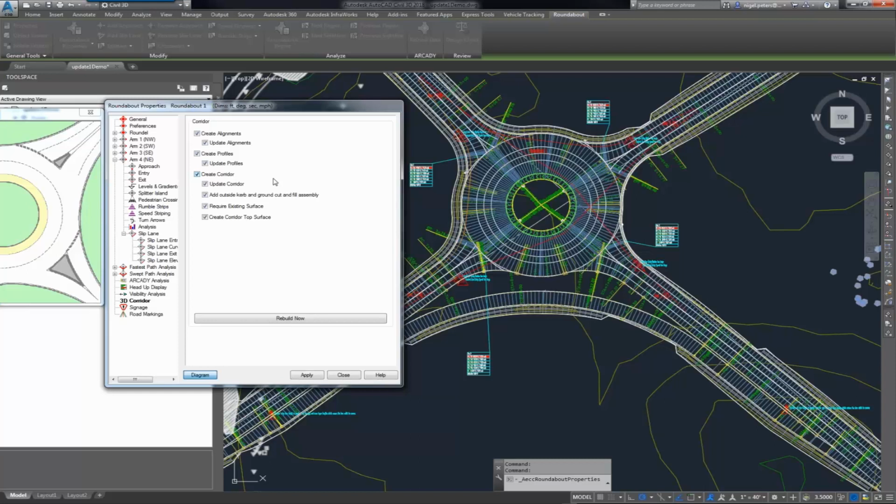So the boundary is, if you want to do a swept path analysis over the top of this roundabout, you need vehicle tracking. If you're just designing roundabouts, these are the native tools in Civil for roundabout design, and they're included with Civil.